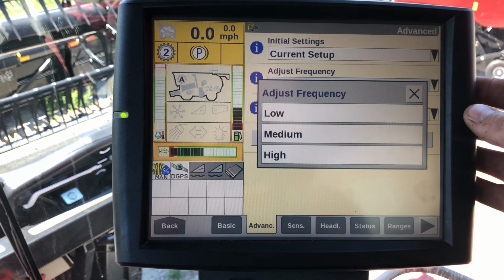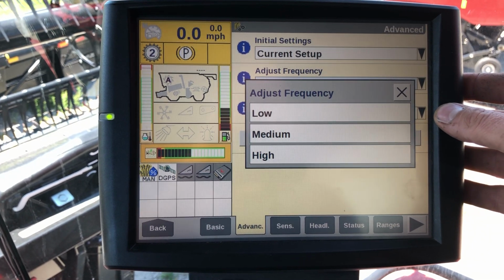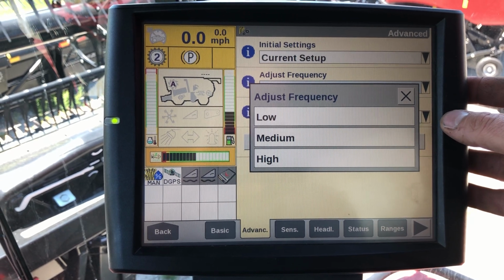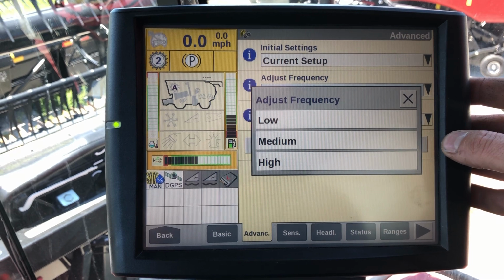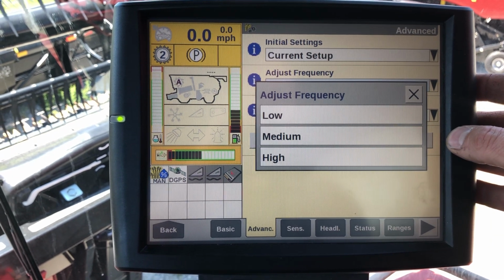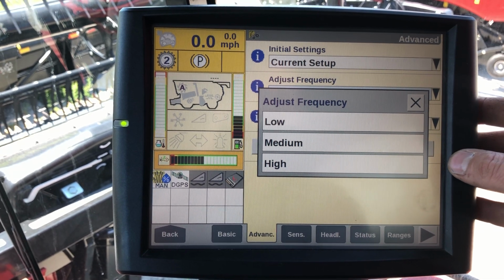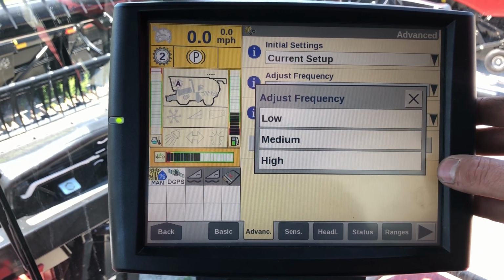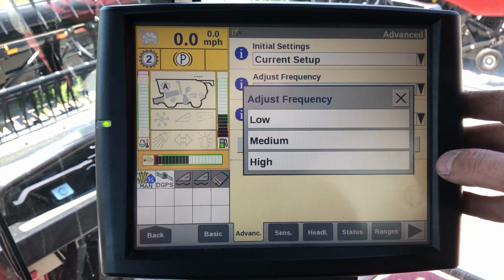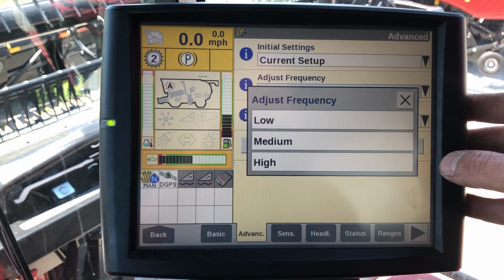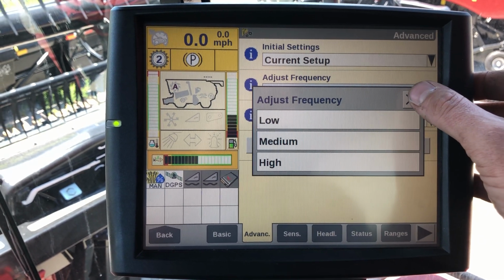Adjust frequency, we've got a low, medium, and a high. So low is going to look at the operating parameters every 40 seconds, and it's going to make adjustments. Medium is going to look at it every 20 seconds, and it's going to average out about 10 seconds worth of data to make those adjustments. And high is going to look at it every 20 seconds as well, but uses a little bit different filtering than medium as far as the peaks and valleys that it's looking at to make it a little bit more sensitive on the changes.